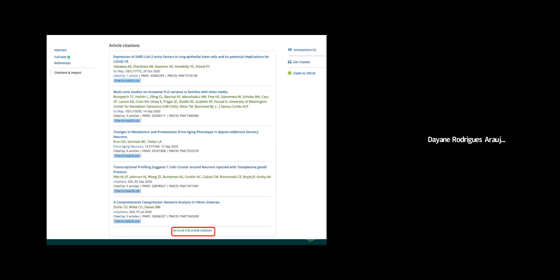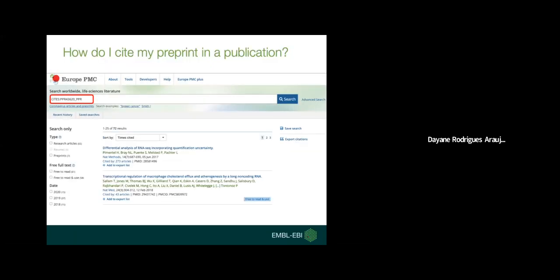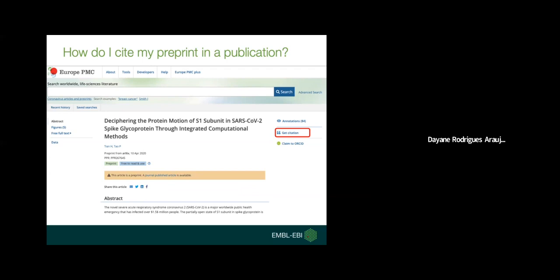So back to the citation list, when you click on go to all article citations, you will have a result list with the articles citing that preprint. This way you can go to the article and check the references and citations and see how the preprint was cited in this article.